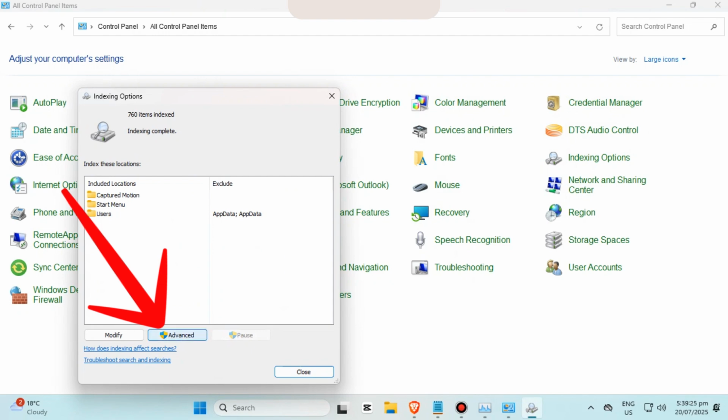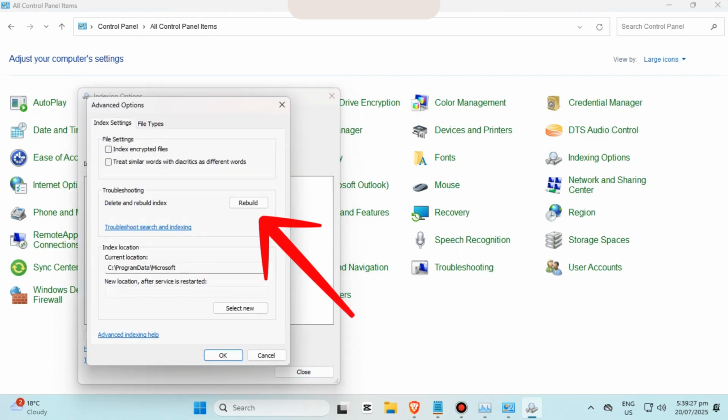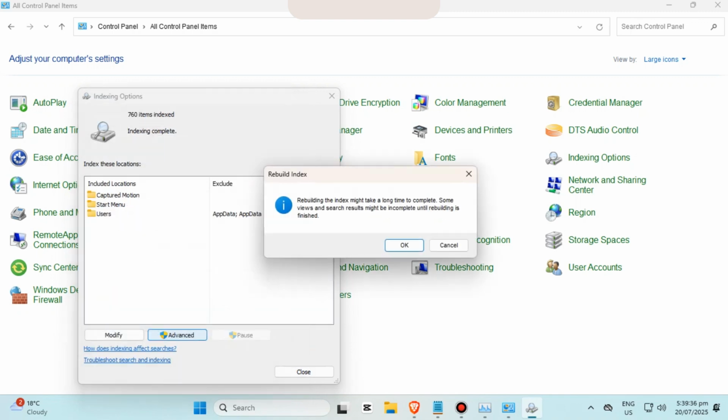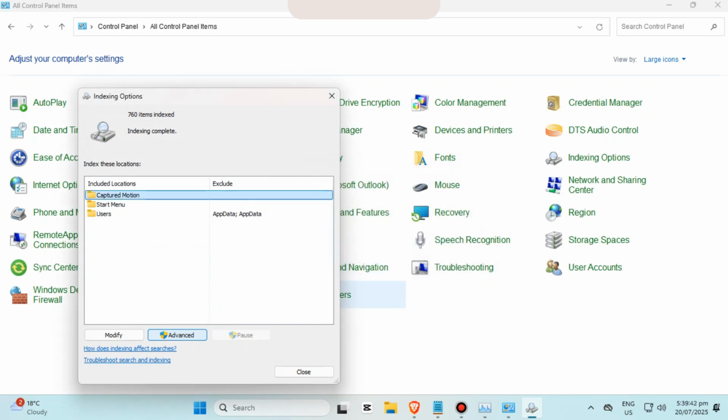This process might take some time depending on the amount of data on your computer. And that wraps up. Remember, this process can take a little while, especially if you have a lot of files, but it's a powerful way to fix search issues and speed things up.